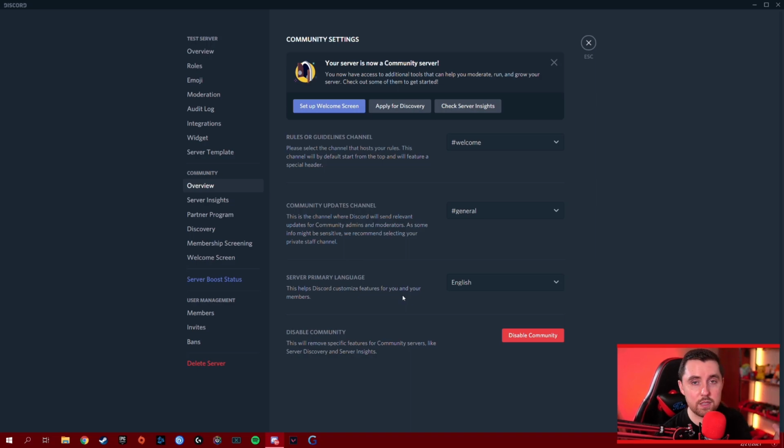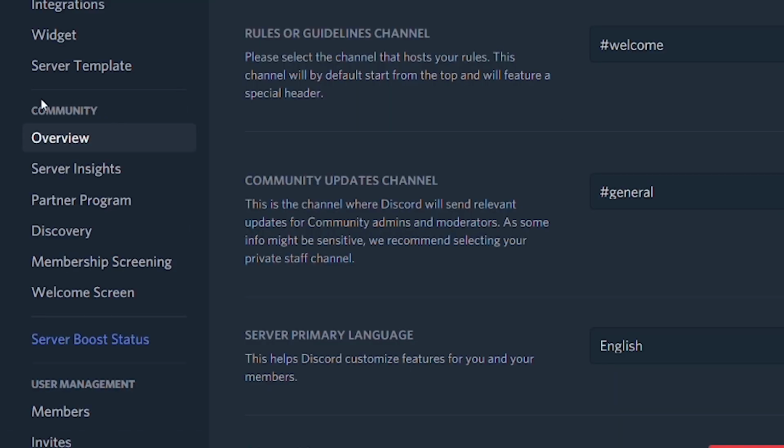And so that's all you really have to do. Like I said, you can come change these things later if you'd like. But what we're going to do is take a look on the left hand side, and if you'll notice, we now have a new section called community. And because we're a community Discord, we now have overview, server insights. You can apply to the partner program here. You have discovery options, membership screening, and welcome screen. These are the two places we're going to look at today.